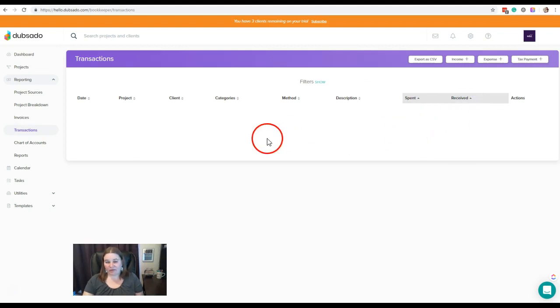Now, obviously, we don't have any information in here yet because this is still our trial account, but once your business gets going and once you start getting more clients in, this may be an easier way to sort through all that information. Now, if you are like me and you'd like to be able to see and manipulate information in something like Excel, then you might want to use this Export as CSV option. And this will export a full list of all of your transactions into a CSV file that you can then manipulate and create your own reports for in Excel.